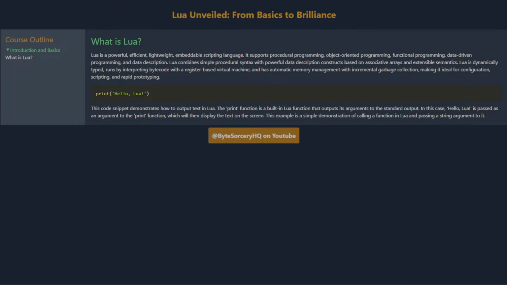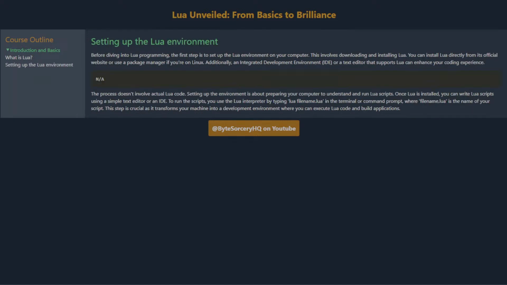This code snippet demonstrates how to output text in Lua. The print function is a built-in Lua function that outputs its arguments to the standard output. In this case, "Hello Lua" is passed as an argument to the print function, which will then display the text on the screen. This example is a simple demonstration of calling a function in Lua and passing a string argument to it.